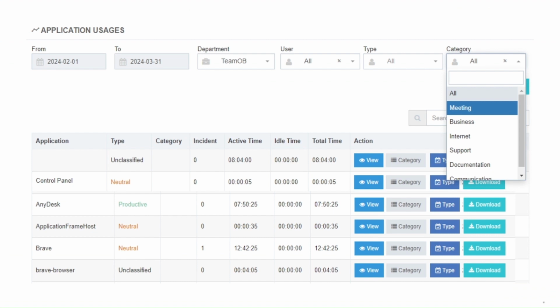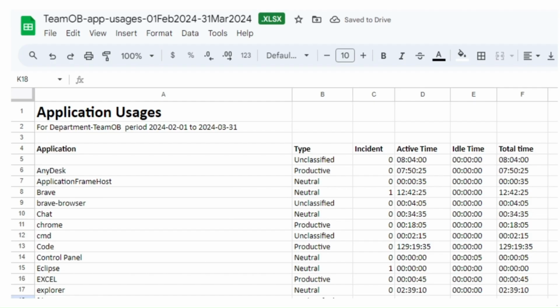Get a list of applications and websites used by a specific user or team. Specify the date range, select your department, and click Go to generate the report. Additionally, you can apply filters to display only productive or less productive applications. The detailed report presents all applications used by your team, including total active and idle times. Click on an application name to view all recorded pages or titles. You have the option to export the entire application usage data for a specific period into an Excel sheet.